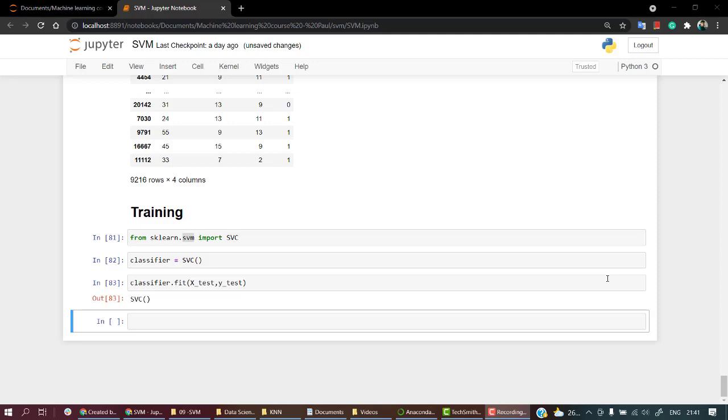Now that we have trained our model, our SVM model is ready. The next thing that we need to do is check how good our model is actually performing. That is, we need to evaluate our model. So first of all, I am going to predict everything in my X test, and then whatever predictions I'm getting, I'll match them with Y test. Okay, let's start with the prediction first.